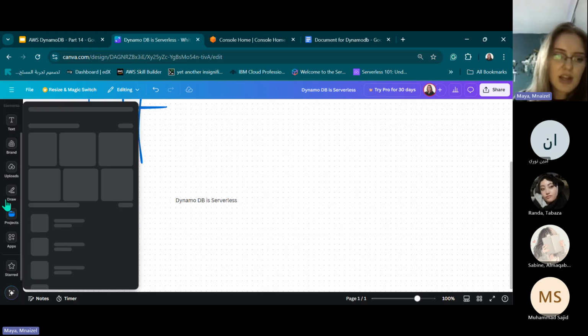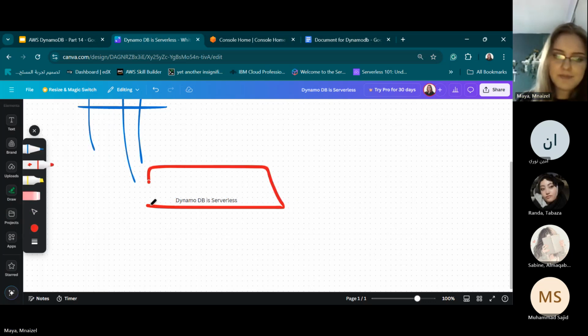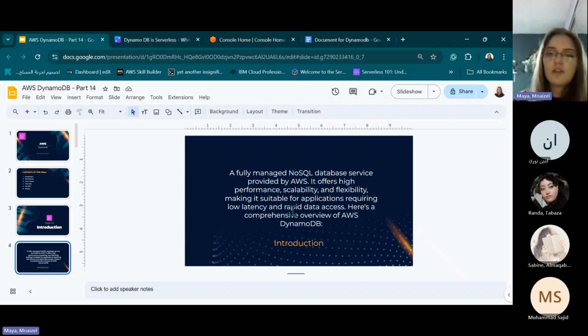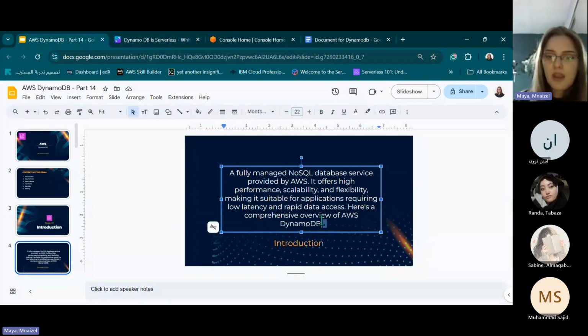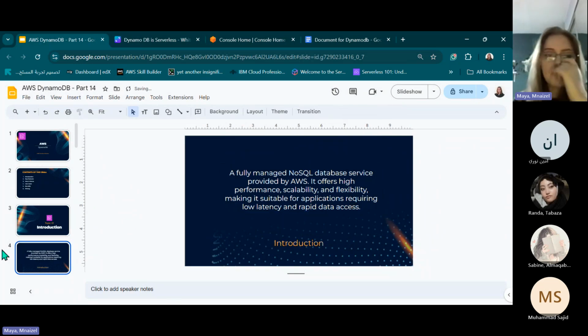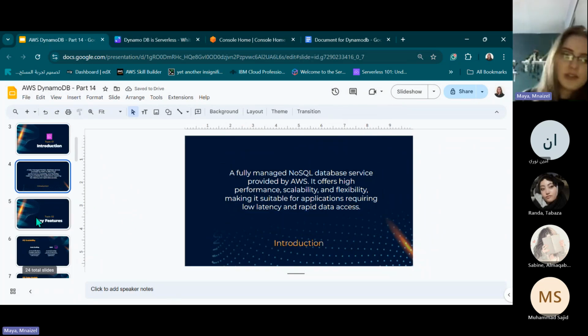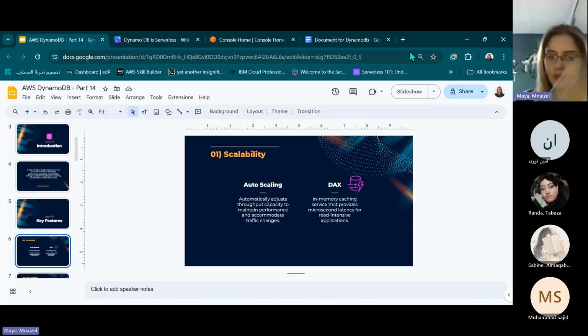Okay, so as we said, DynamoDB is serverless, and there's a special mindset you have to get into so you can start using serverless services, one of which is DynamoDB. Of course, it has a lot of things, and we're gonna talk about them right now.